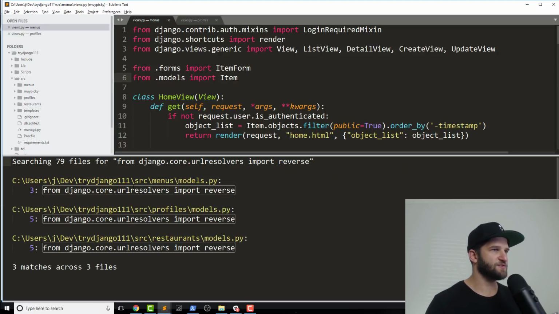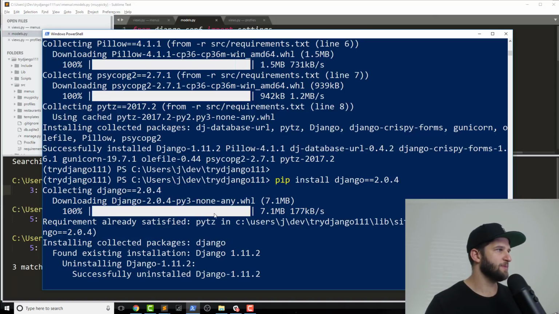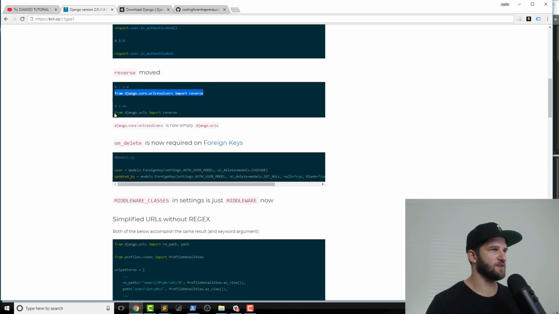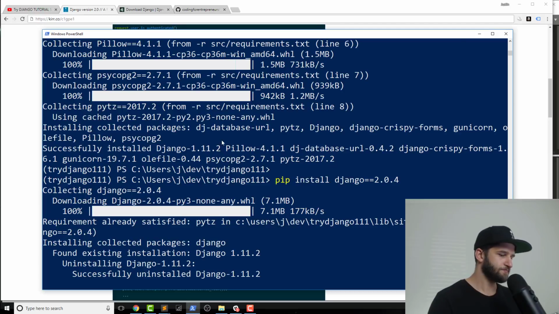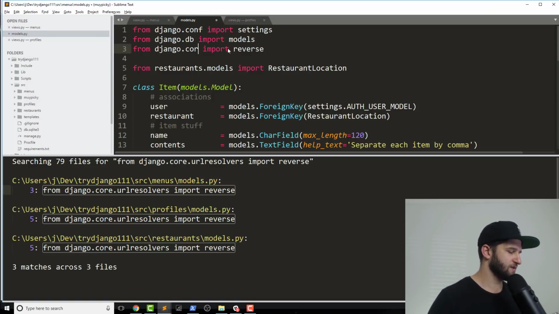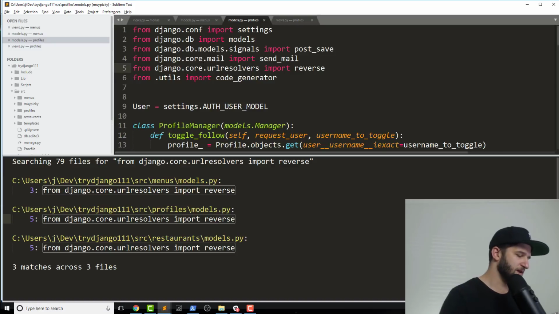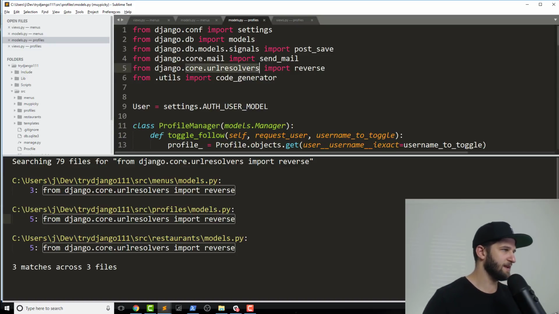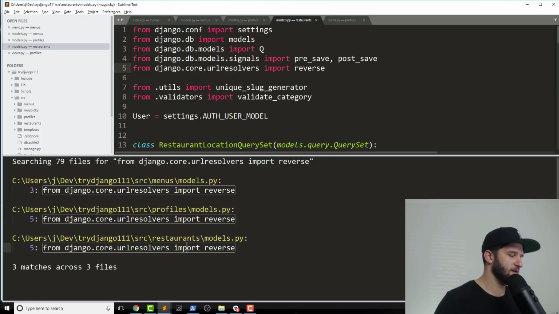And what did it move to? Well, it moved to being inside of urls. That's a lot more simple. So it's simply from django.urls import reverse, and we can just go down the list here and manually write them in. Sometimes it's a good idea to manually write them in. In this case, it's probably not necessary, but I'm going to do it just because other things are installing right now anyway, and it's only 3 things.